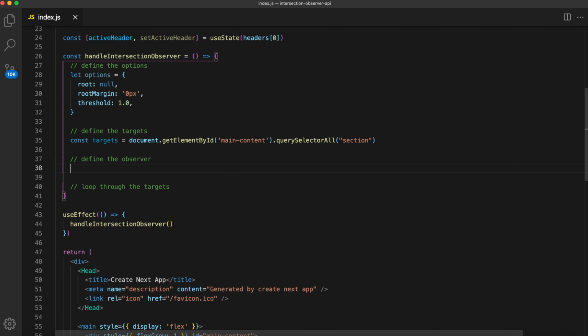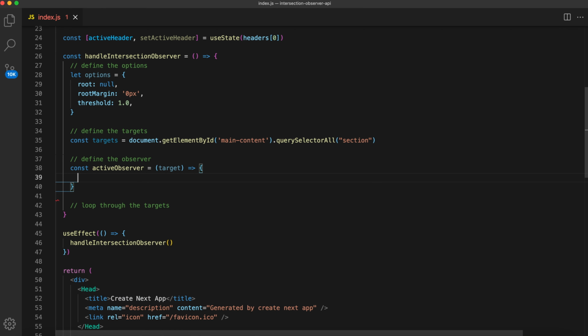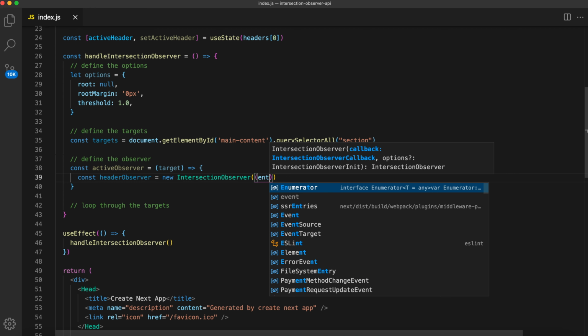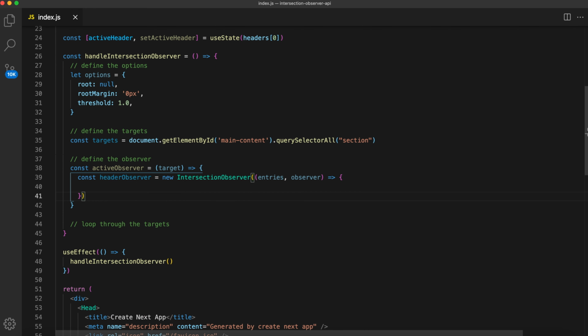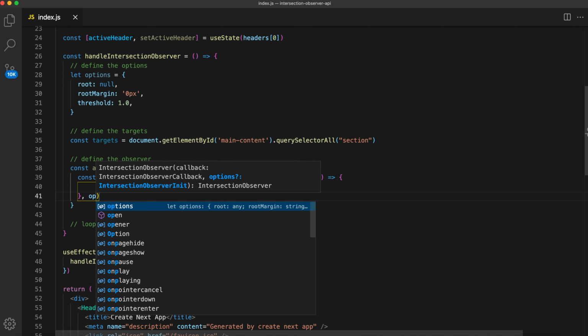Next, we need to define the observer. We can say const activeObserver, pass in our target, because we are going to run this, as you'll see, for each of the targets. And we can use some arrow notation just like that. And inside of here, we are going to say const headerObserver, because that's what we're observing, the headers, equals new IntersectionObserver. This takes the entries and the observer. And at the end here, we want to pass in the options.